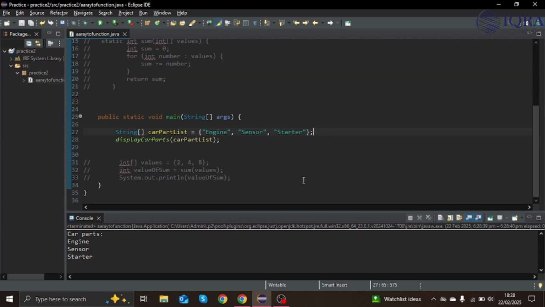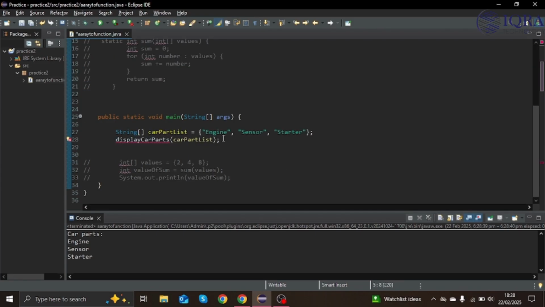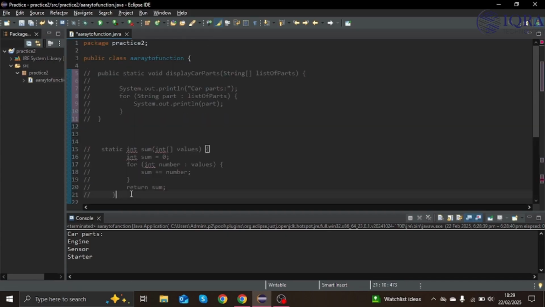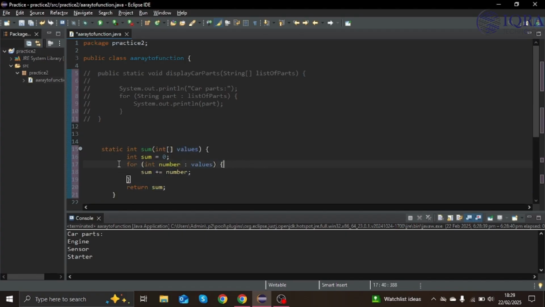And next we will see our second example. So first let me comment this out. We comment this method, we comment the execution of the method and the name of the array, and then we will uncomment this and the above method of that. So see, we have used the static int sum, and we are returning the sum here.